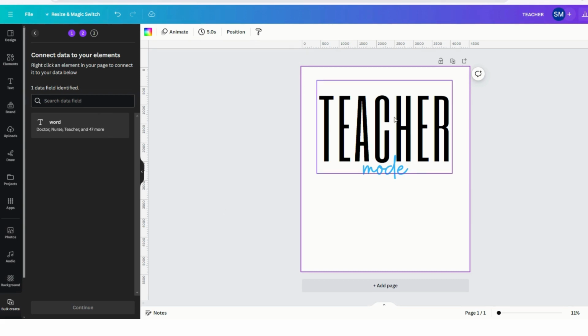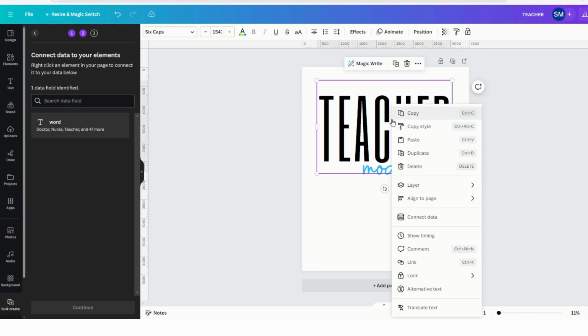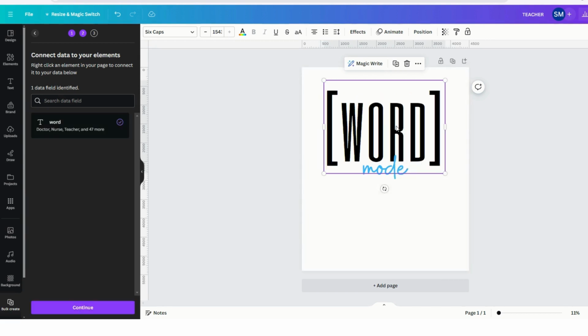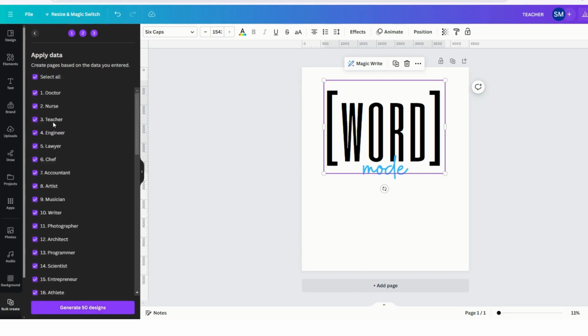Once that's done, we'll come to that word teacher that we want to modify into the 50 variations, and we'll right click and do connect data. It will say we want to connect the data that we've just loaded, called the column word, and then it will change whatever we had there to say word. So don't worry, we're still on the right track. Now when we come here, we can see that Canva has uploaded our list of 50 variations for our t-shirt. We'll just click continue, and now we can see our full list of 50. Then we just say generate 50 designs.